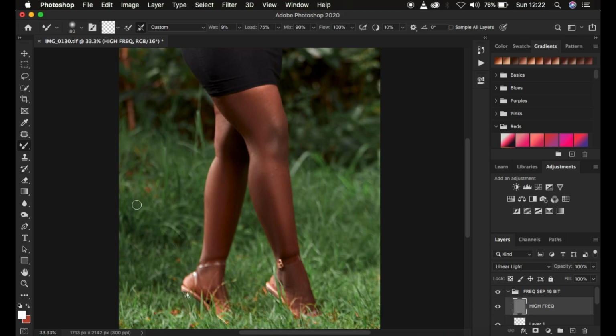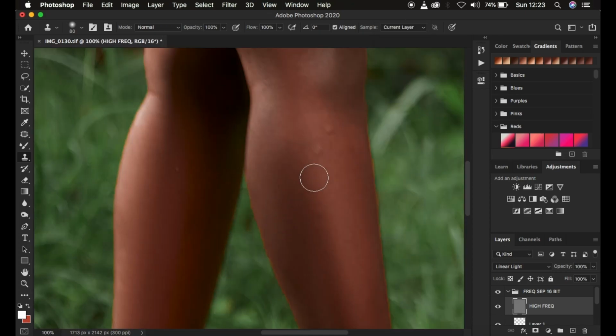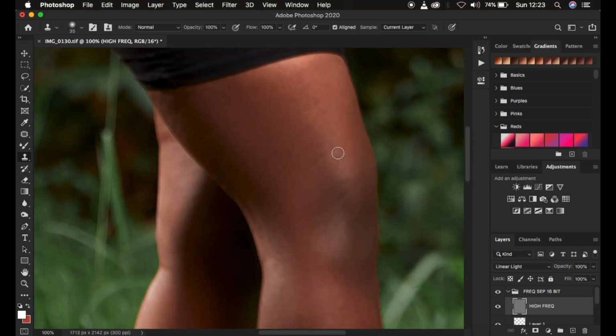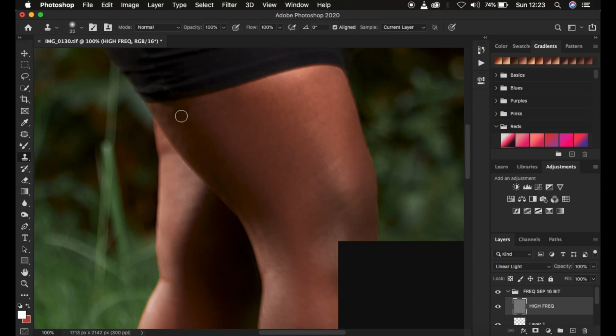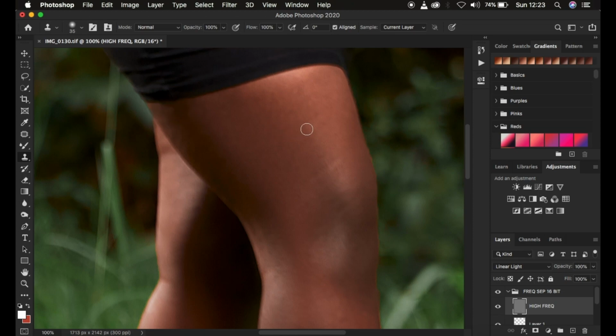So get the high frequency layer and get the clone stamp tool and make sure sample is set to current layer. So I just want to remove the blemishes or skin imperfections using the clone stamp tool. So I'll just hold down the alternate key to sample and paint over the blemishes that I want to remove from this image. So make sure that you clean up the image, and you do this process of cleaning up before you even out the skin tone and also the skin color for your image.